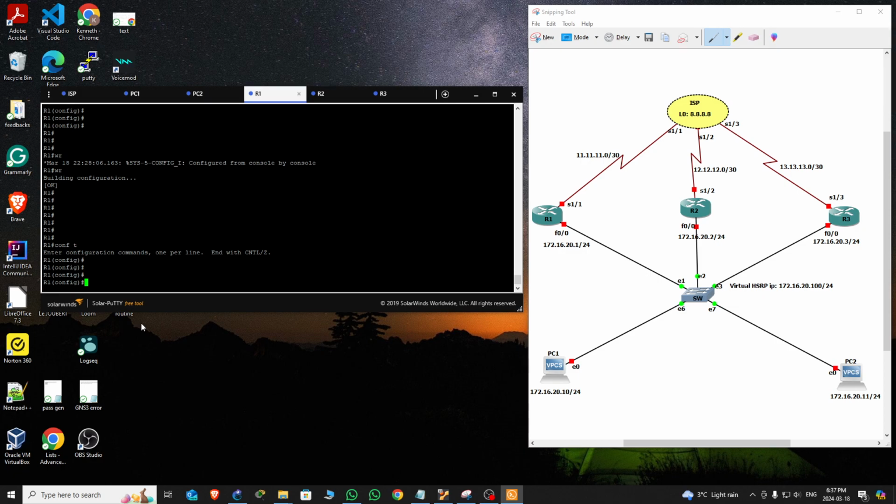I'm just going to configure this on the Fast Ethernet 0/0. So if Fast Ethernet 0/0 goes down on R1, what happens? Either this one is going to pick over, or this one is going to pick over. So let's configure R1, and then do the same for the other routers.